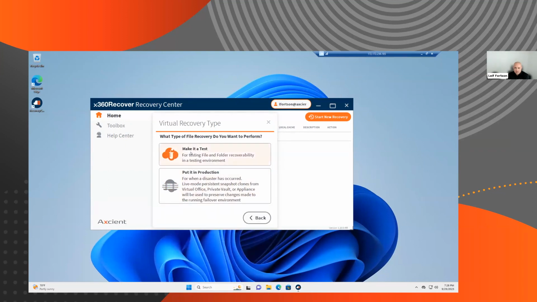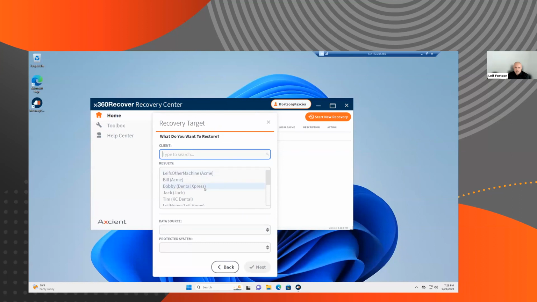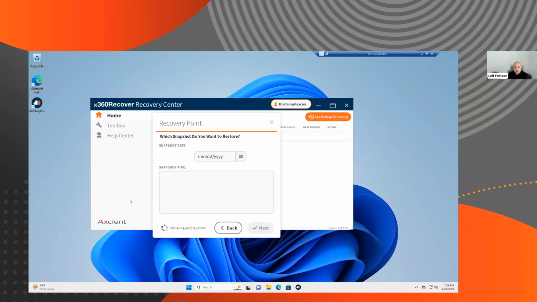I'm going to make it a test in this case. I'm going to locate the company that I have my Azure VM tied to, which is Dental Express. Once that has been selected, I'll just verify the data source and the protected system is the one I want. I'll click Next. The next step is selecting your recovery point. So if there's a particular time when the event occurred and I need to pick that particular snapshot, this will all be presented here. I'll use the calendar picker to pick which date and time is the desired one. For this case, I'm going to pick an early one from today.